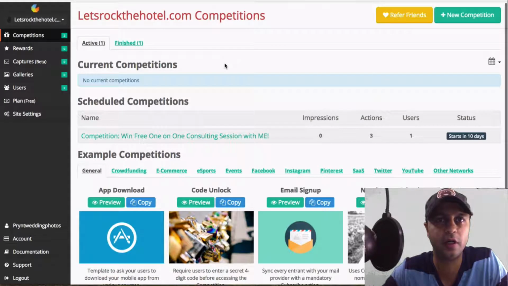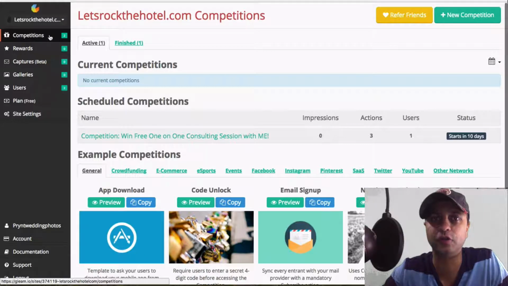I'm already logged into my account in Gleam. This would be your dashboard when you log in. It is very busy when you log in. So there are a bunch of things on the left here. We're not going to go through each and every one of them. What I'm going to show you today is how to set up a new competition and how to get it up and running and publish it in multiple places. Publish it on your Facebook page, put it on your school's thank you page, or if you have a WordPress, then I'm also going to show you how to set it up on your WordPress thank you page.